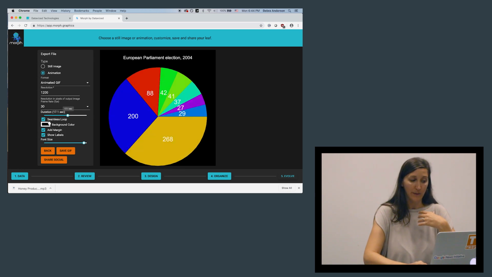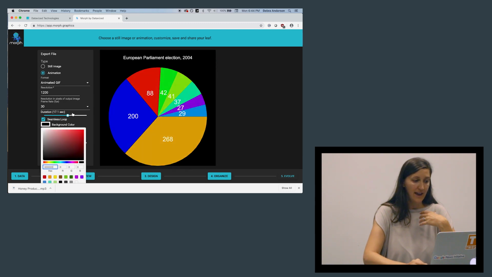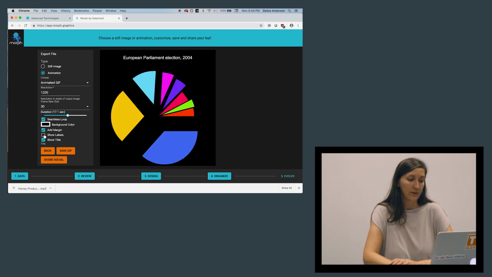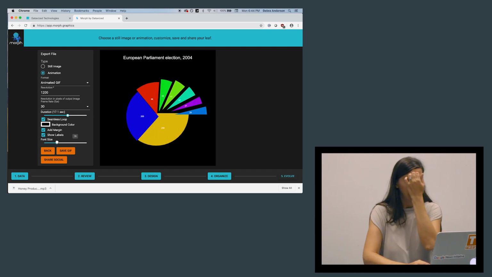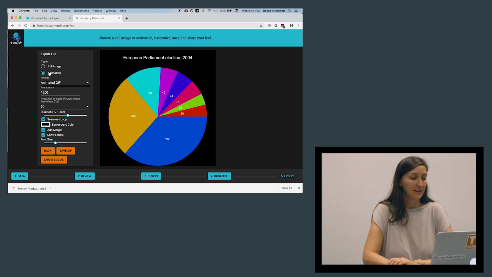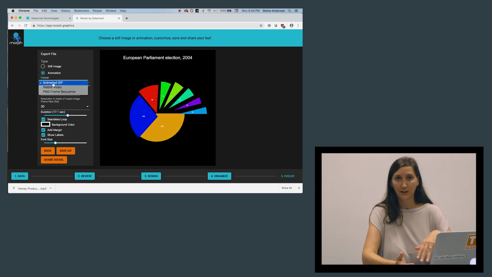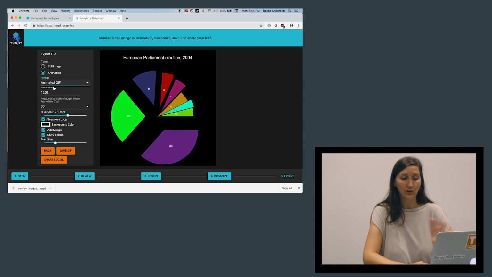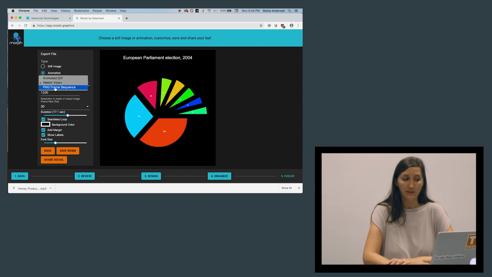I can also change the background color, and I can take away those labels if I'd like. I could also change the font size, and you can see here in the animation we have an animated GIF format. I can also choose a WebM video for sharing in Chrome browser and a PNG frame sequence.